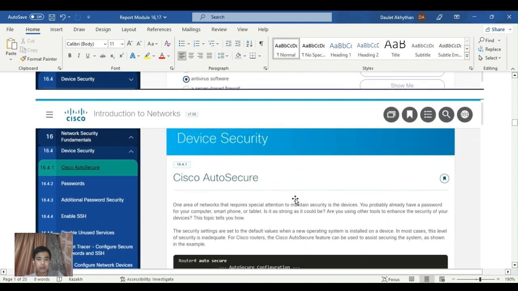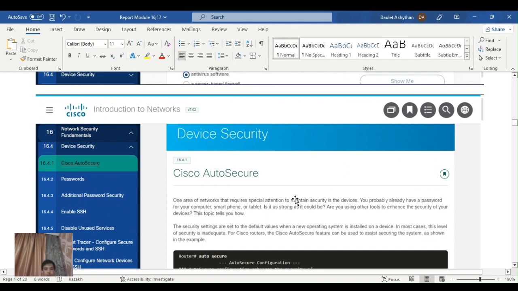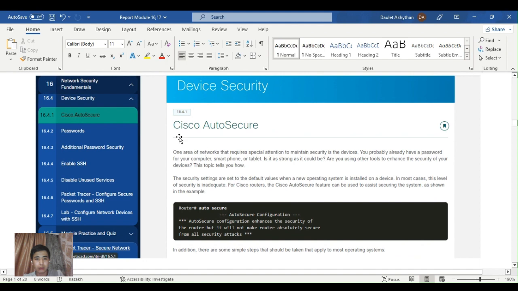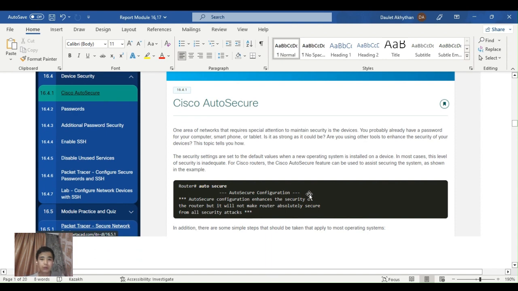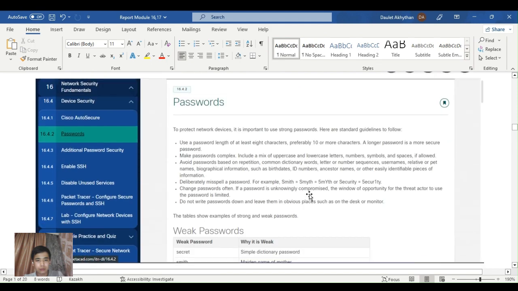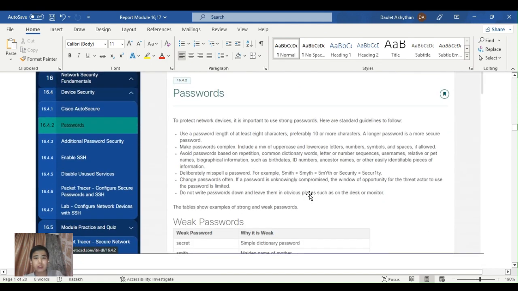Then next, it's device security. First of all, we have Cisco AutoSecure that automatically secures our devices. Also, we can configure it with the terminal. Then passwords to protect a network device.